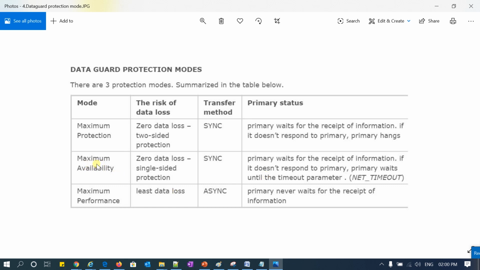So that is the only difference between maximum availability and maximum protection. In maximum protection there is no timeout. It has to wait whatever the time it is, 1 hour, 2 hours, 3 hours, until the standby sends the acknowledgement. The primary database is going to wait.